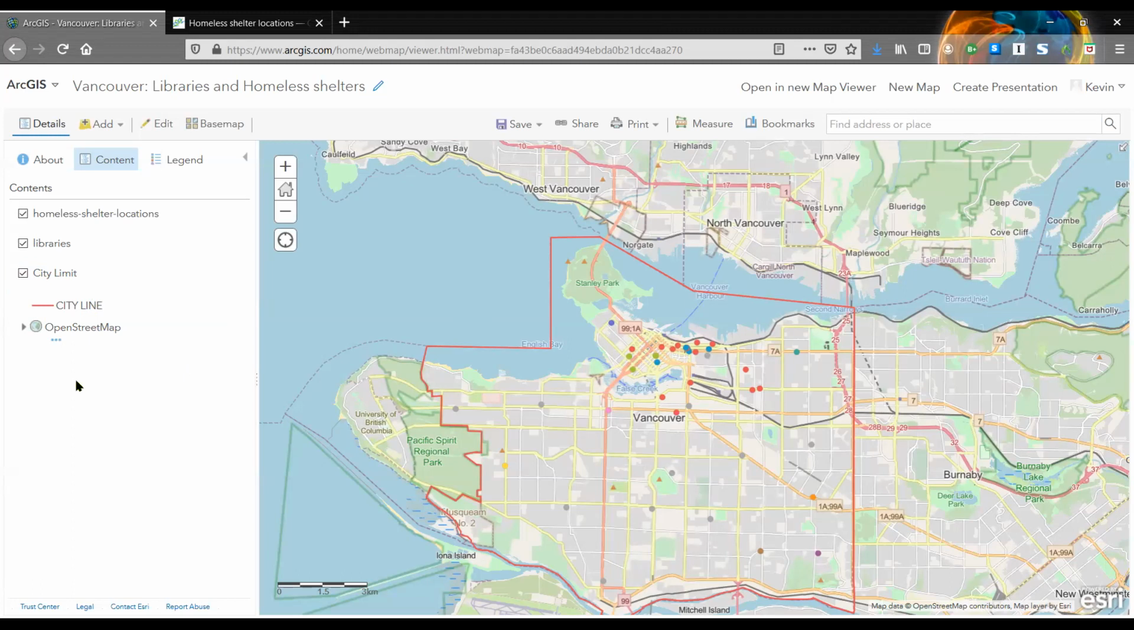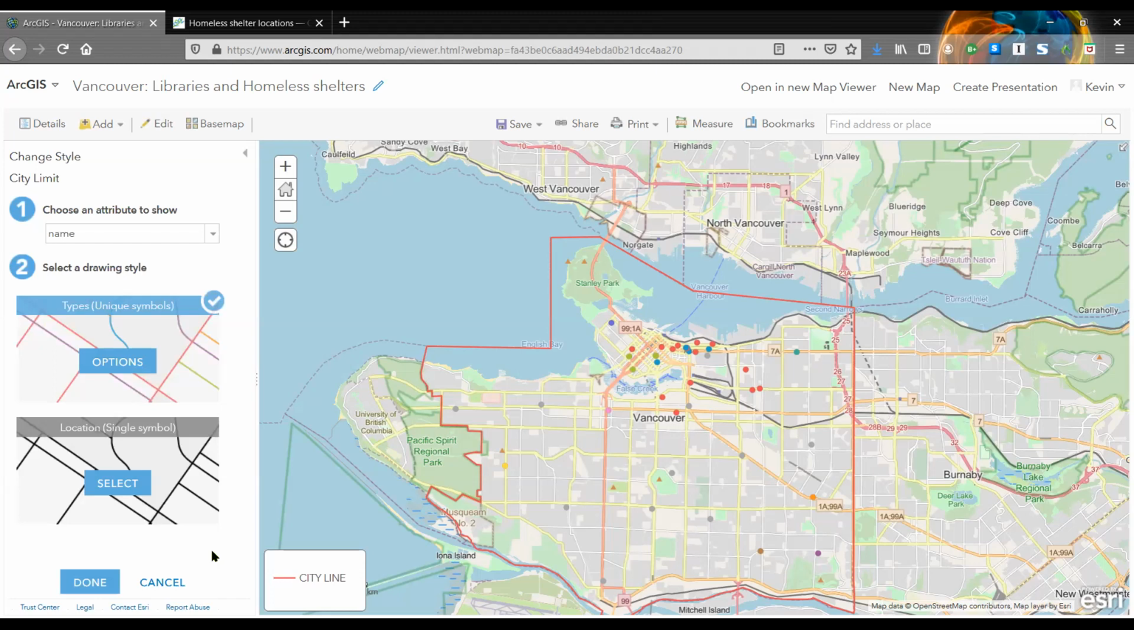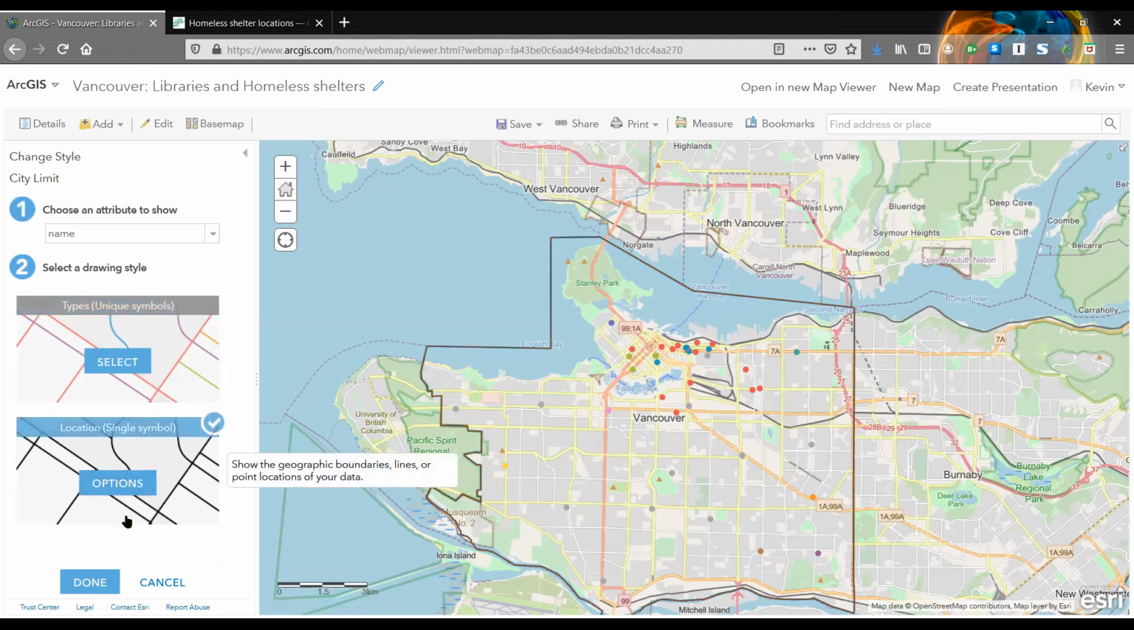Now, let's say I don't want a red line. I want to sort of explore my options here. So you can select the change style image, which is these colored figures here. So I'm going to click on that. And I've got a pull-up menu here. So I can do unique symbols here, or I can do location single symbol here. So it makes sense, since I'm only dealing with one red line, I want to do the single symbol. So let me click on that. And we get this popping up option. So I'm going to click on that.